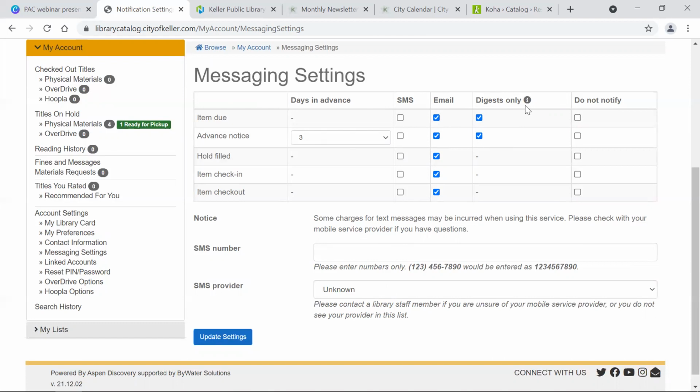Just a note here, a digest, it's going to be kind of like a summary that is saved for a period of time, so you won't get an email every single time something is due, but it'll kind of group your items together.